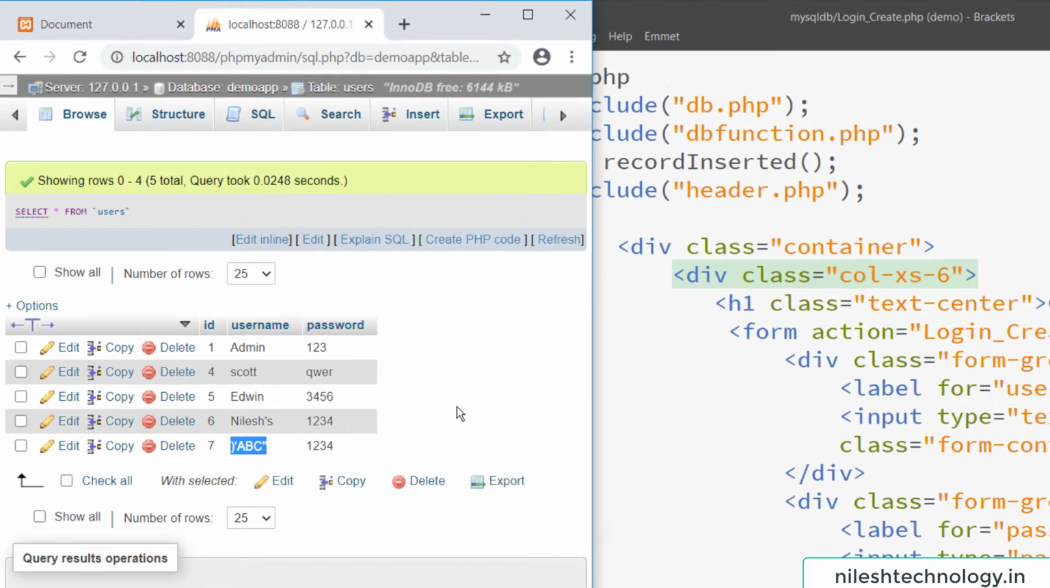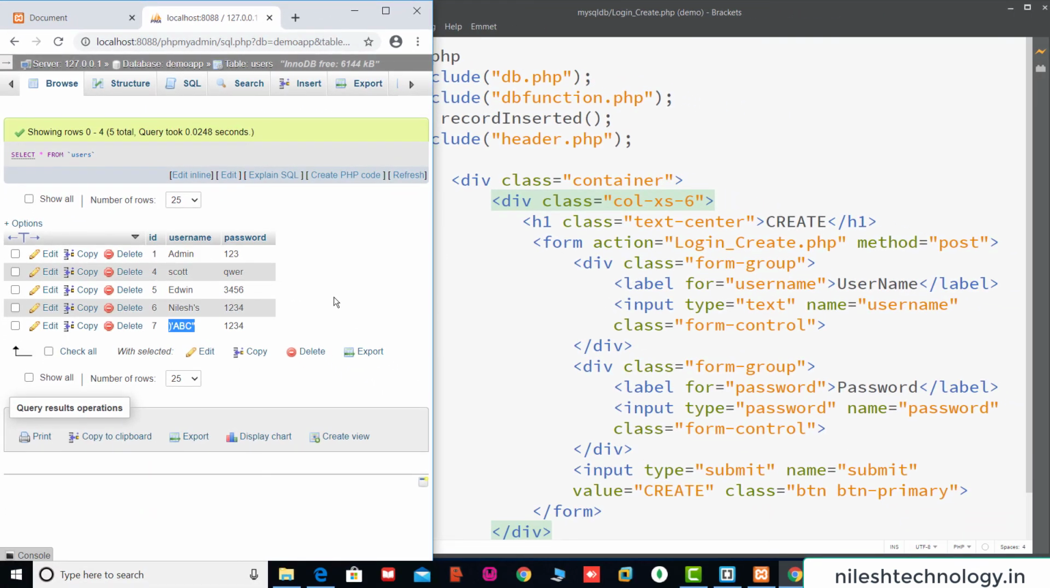Hopefully this will help you make your application a little bit more secure.